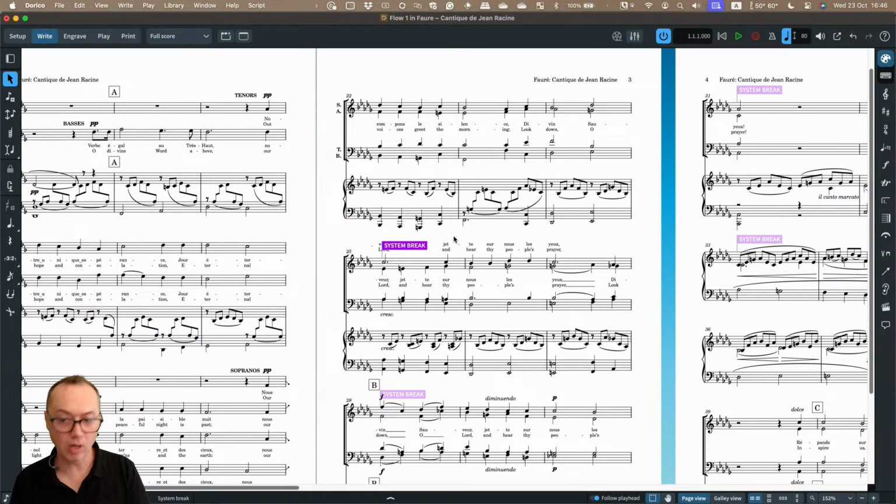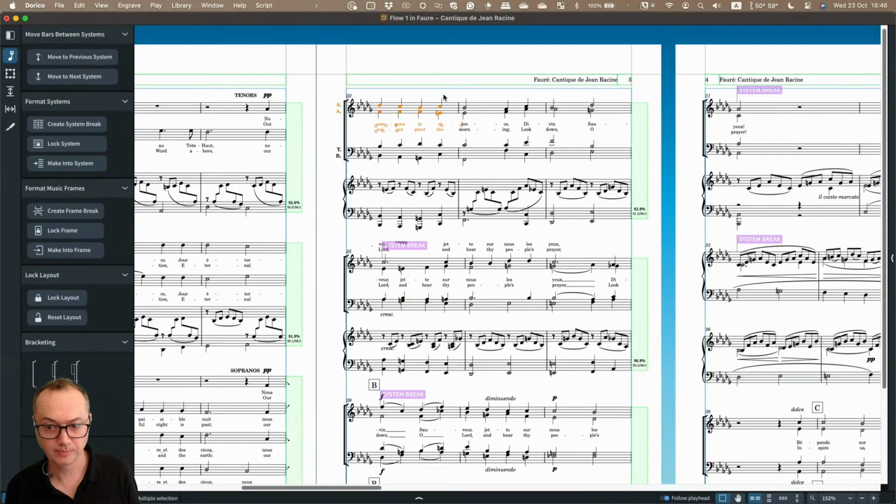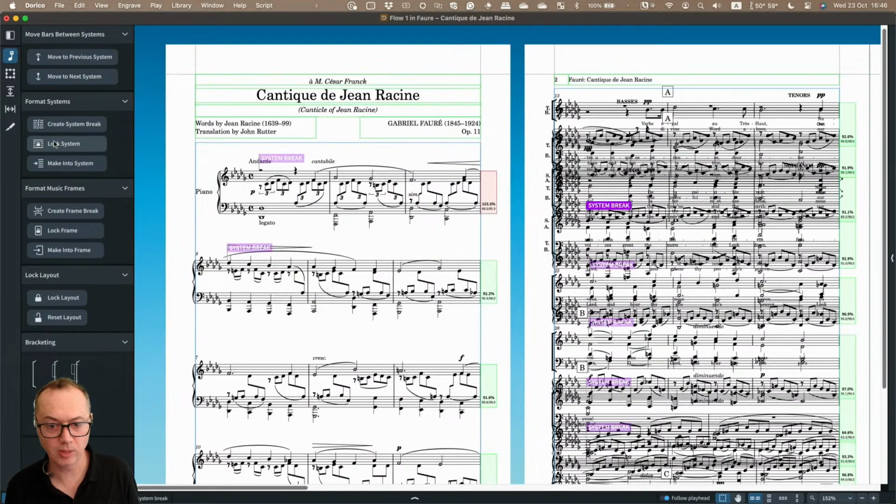If you need to override it, if for some reason you need to show one of the other staves at that point for clarity, then you need to add a system break. So if you go to engrave mode, you can press Shift S, or you can press the system break option over here, create system break. Oh no, what's happened? Yes.